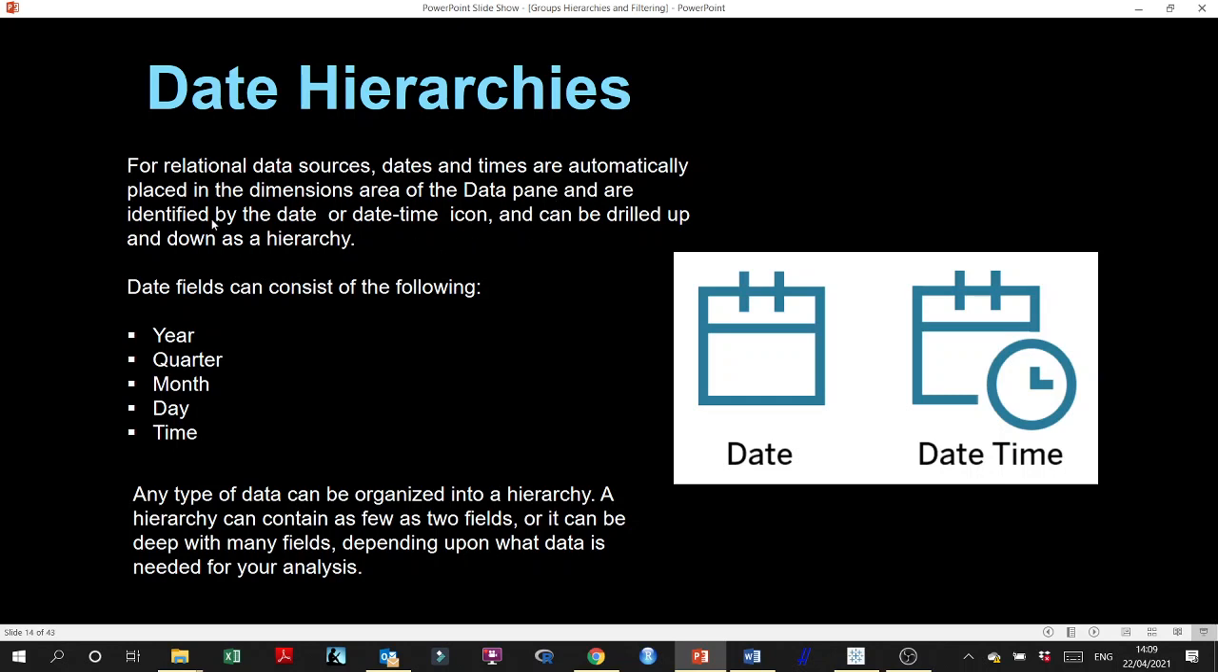So most commonly, data hierarchies are used for dates. And with date, we have the hierarchy of year, quarter, month, day, and sometimes time, if we have time. So this is the date and time icon, guys. It has a little clock here on the side. And this is only a date.